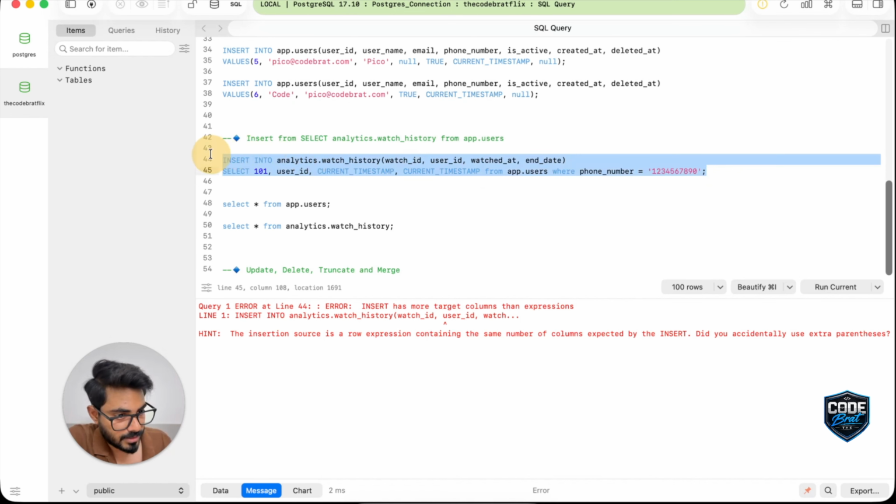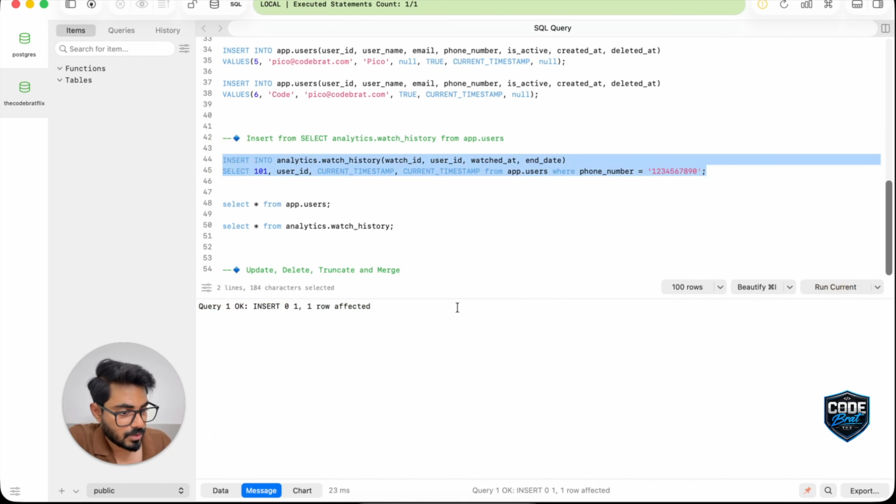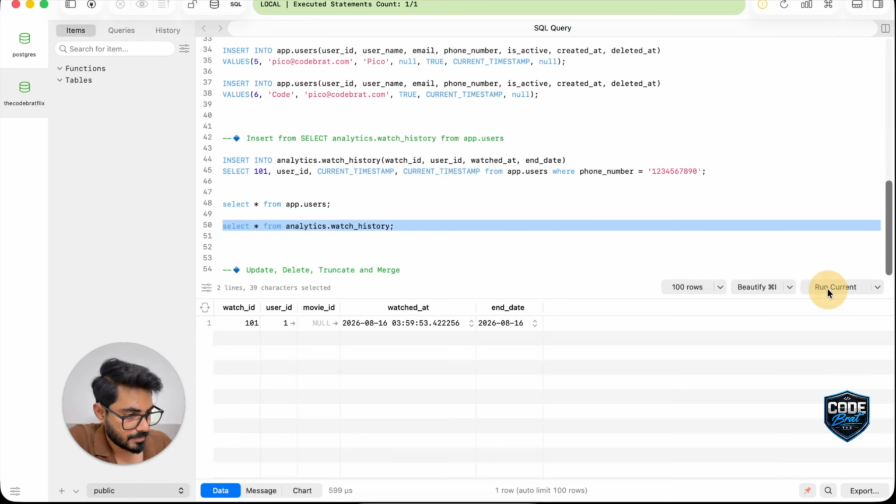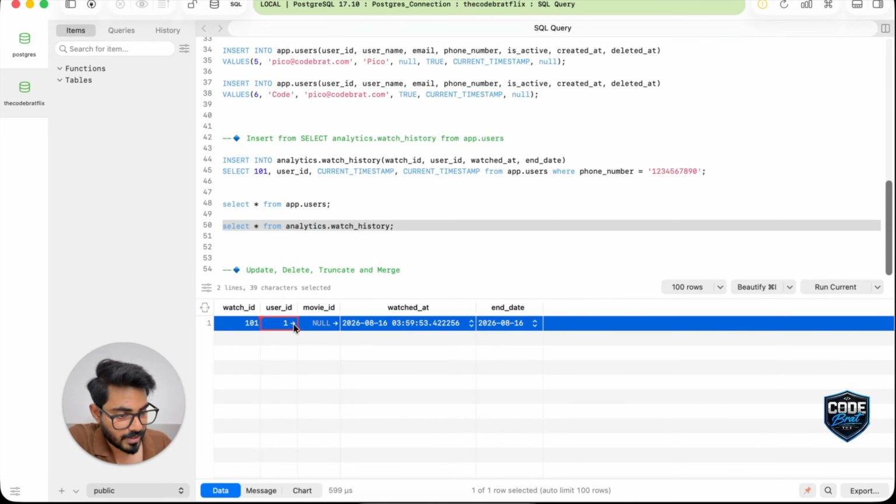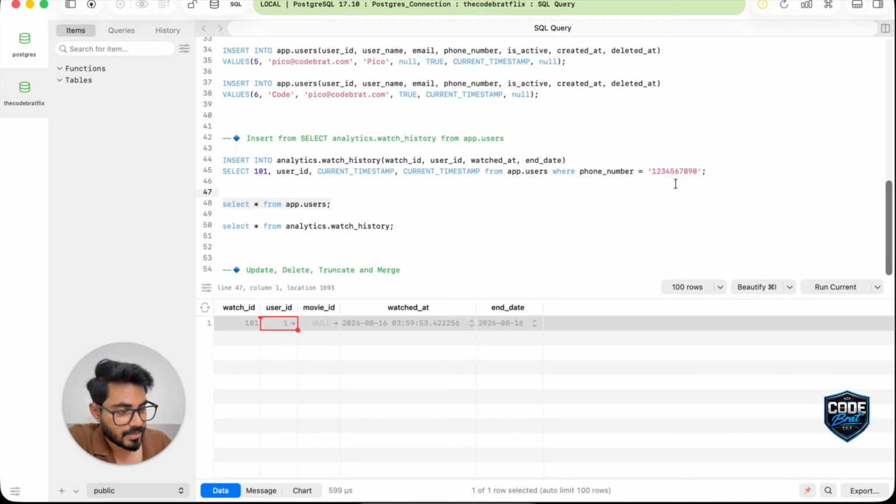Okay, here it is saying extra parenthesis. Okay, yes. So here we do not have to use parenthesis. This is a wrong syntax. Let's run this again. Yes, one row has been inserted. And here if you see, this particular one is having one arrow. That means this value is coming from another table. This arrow denotes that this value is coming from another table. And that is how we can insert data into a table with the help of another table.